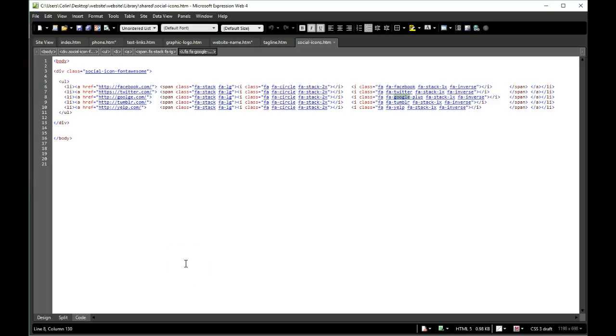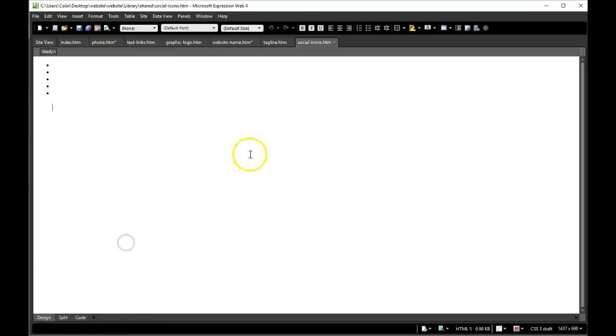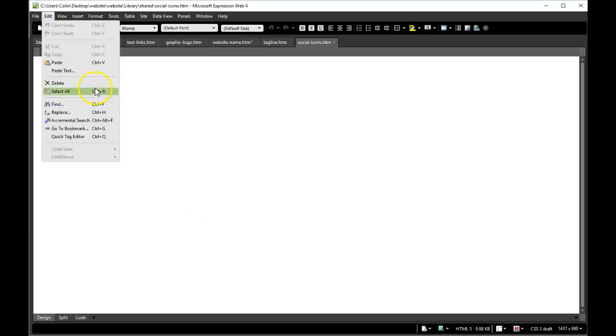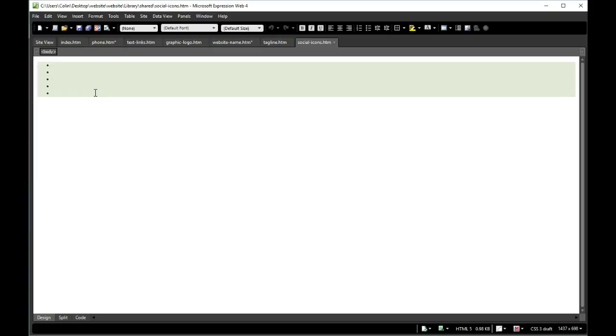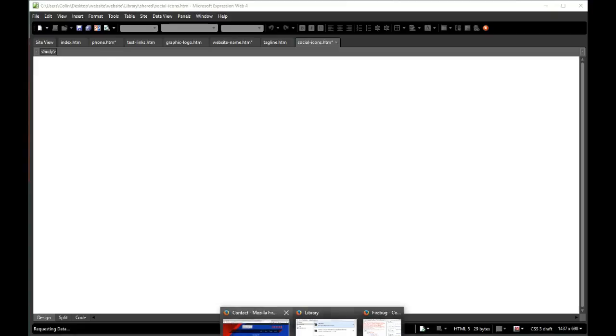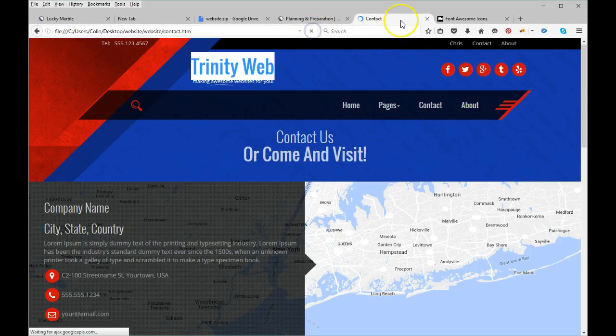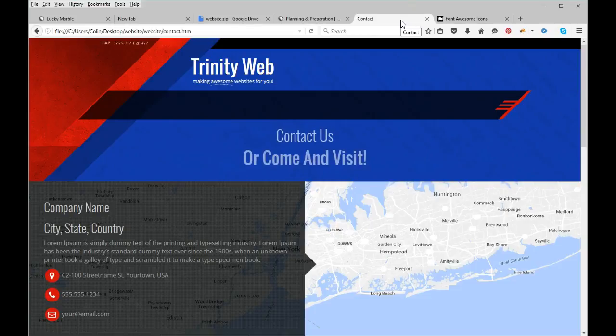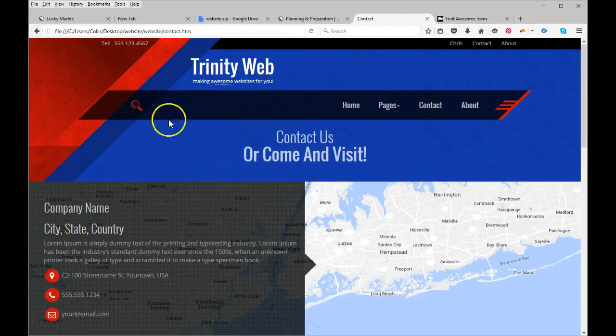Now, if you don't have any social networks set up, you can even do this from design view: just put your cursor in the page, do edit, select all, and press delete on your keyboard. And that's it. Then you'll have no social networking buttons to worry about. If I go back here and refresh, it should just remove them from the page altogether. Okay, here we have a search, and here we have the menu top.